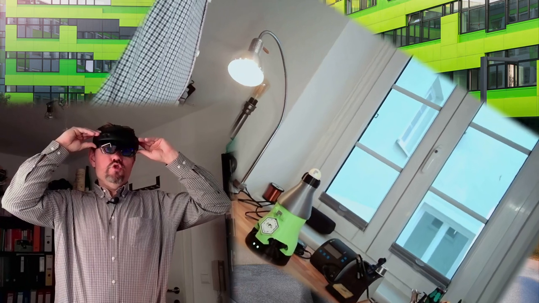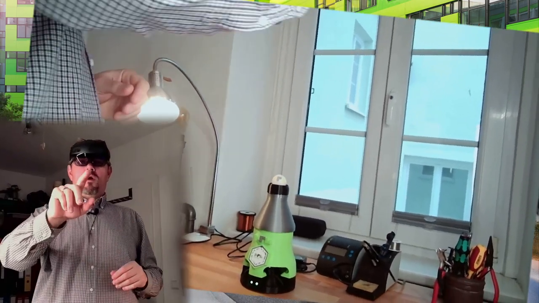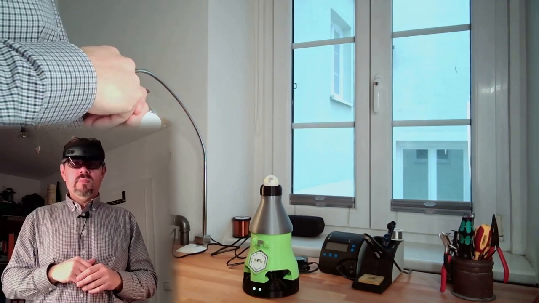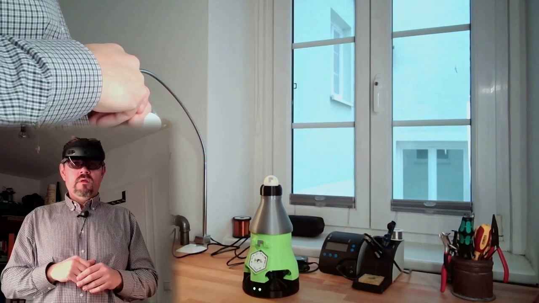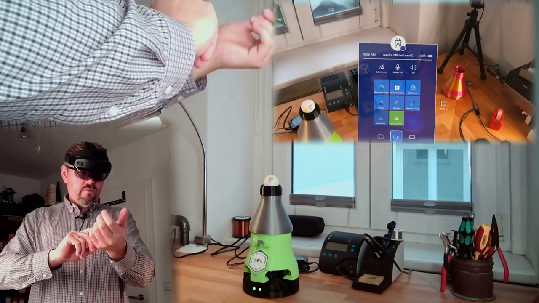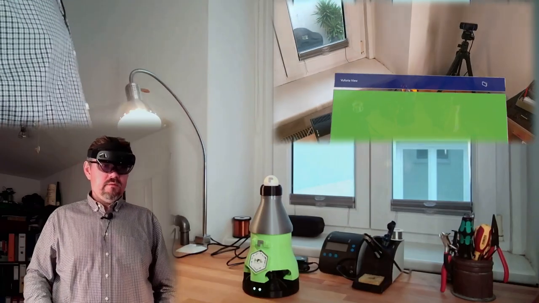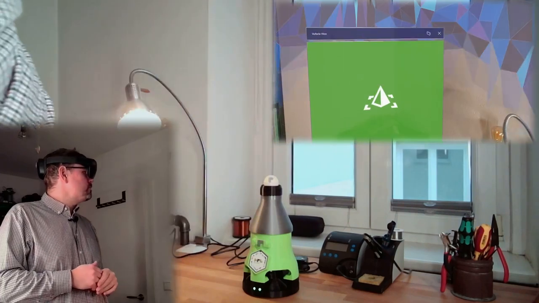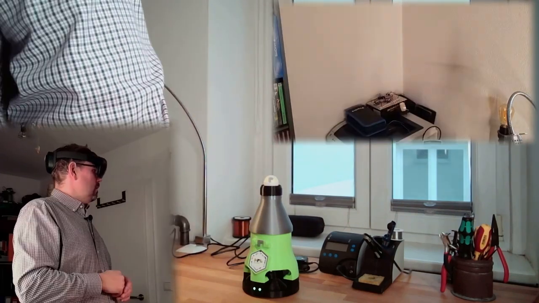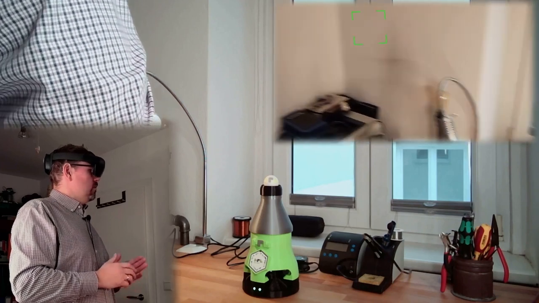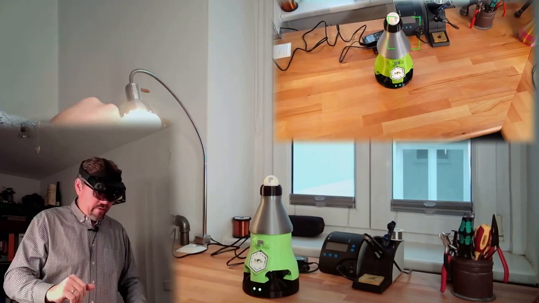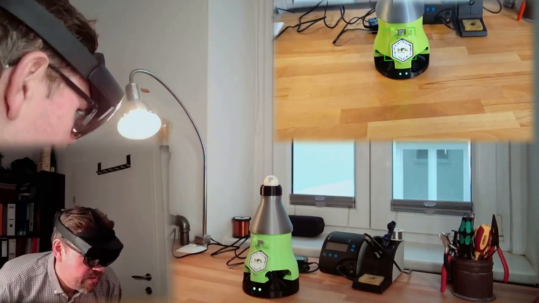So let's place this. All right, let's start. Good, so let's open the Vuforia View app. Place it somewhere here. Good. All right, so Vuforia View has started. And I'm trying to scan my ThingMark now.